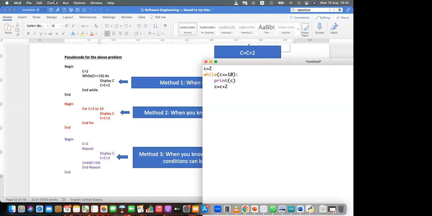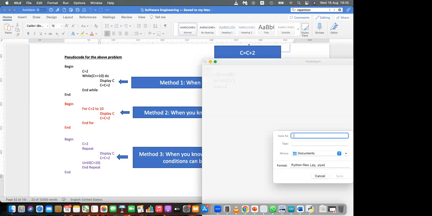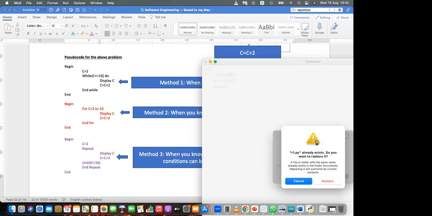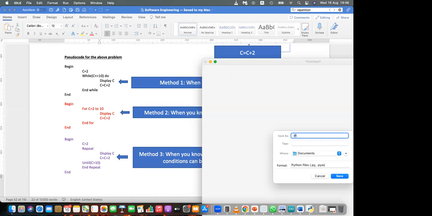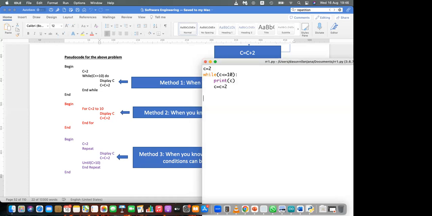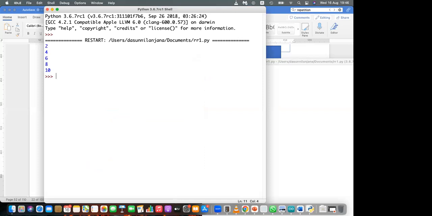Let's run it and see. I'll save it as repetition 1, R1. R1 is already there. Okay, run this. You can see it's printing from 2 to 10. Numbers are printed from 2 until 10. Okay, what is C? C is 12. The value of C ends at 12. Okay, that part is done.